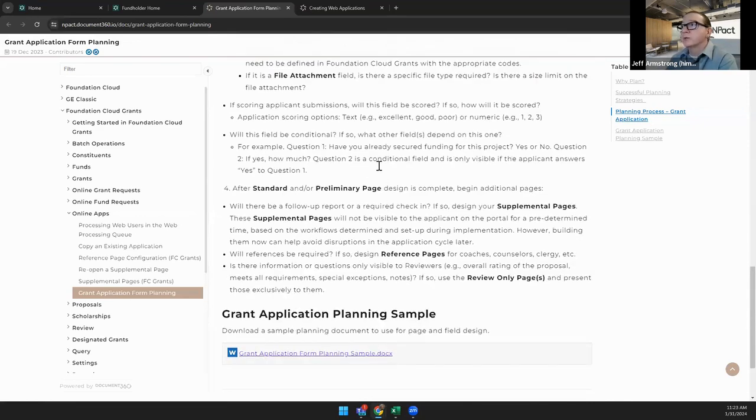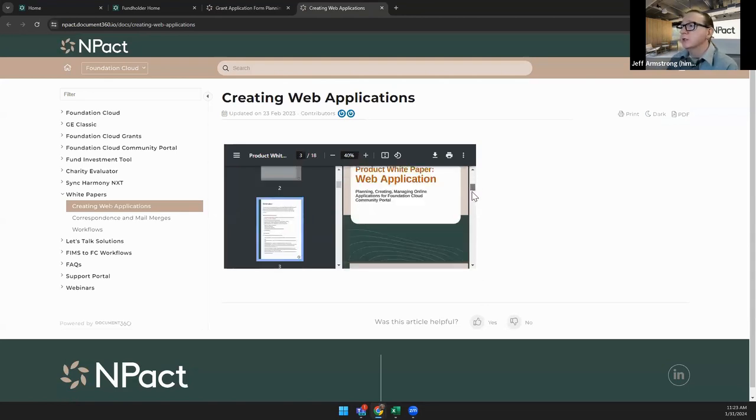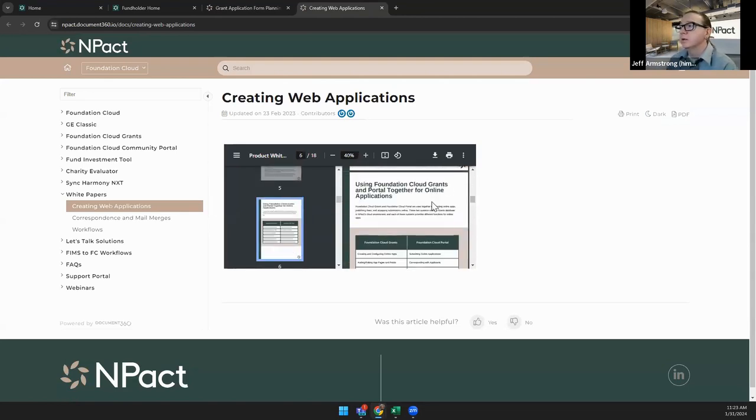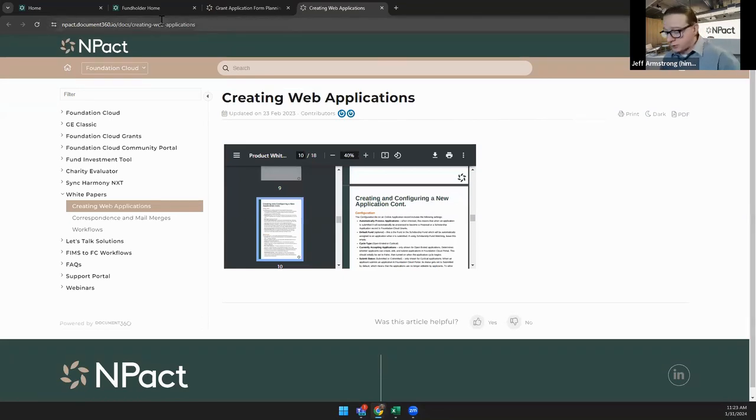So great resource there. And then another great resource here for creating web applications. This is a white paper we published about a year ago, and it's got great documentation here. It's an 18-page PDF. You can download this. It's got some great content around some of what I've summarized already in these slides, but some great content available for your perusal later.